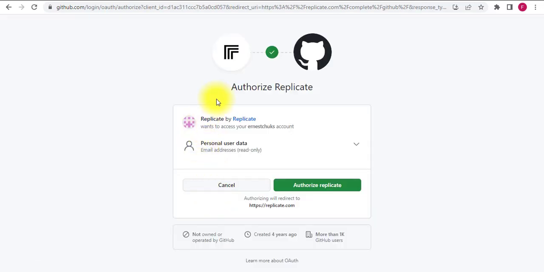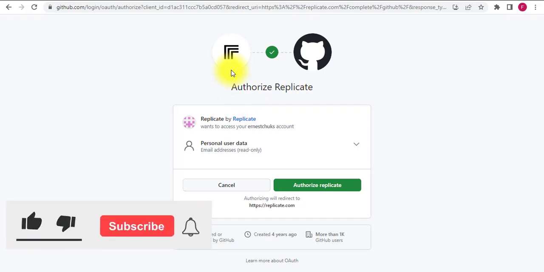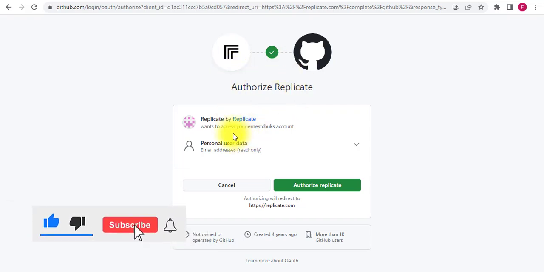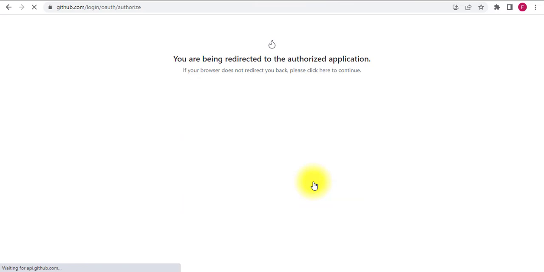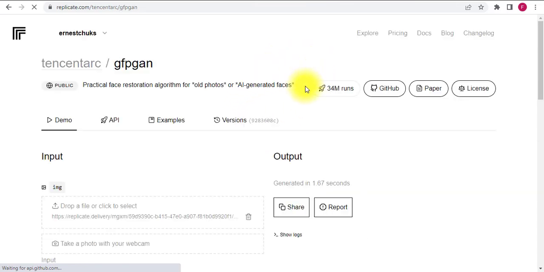Okay guys, we have completed the registration, and then you can see authorize Replicate. So we are being prompted to authorize the AI tool that we are about to use right now. You can see Replicate, and this is my GitHub account, and all I've got to do is click on authorize Replicate right here. So I'm going to go ahead and click on authorize Replicate. You are being redirected to Replicate.